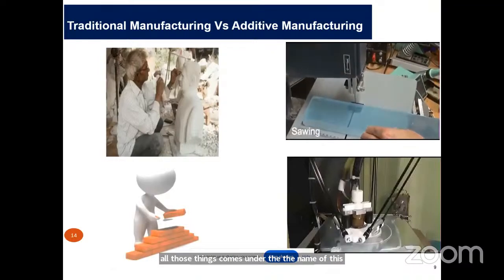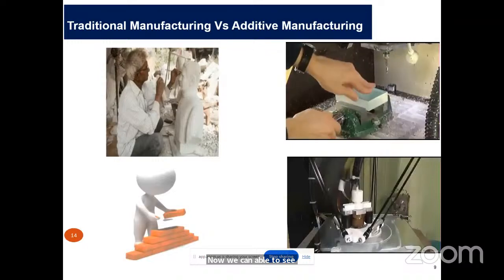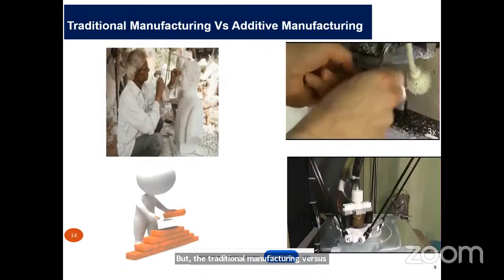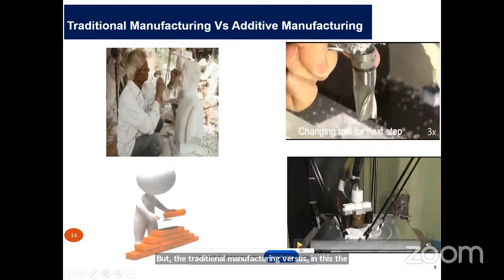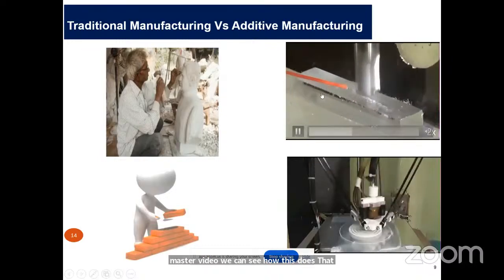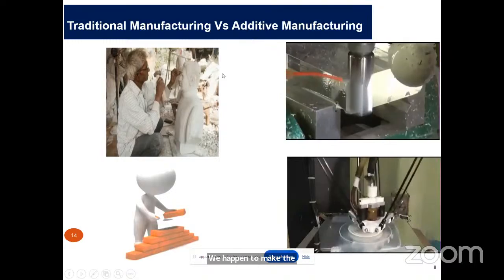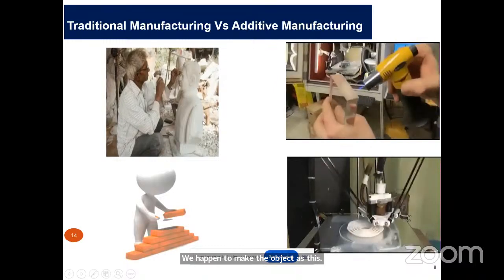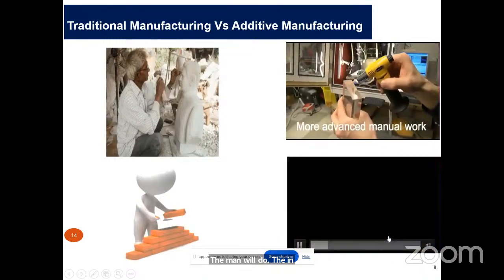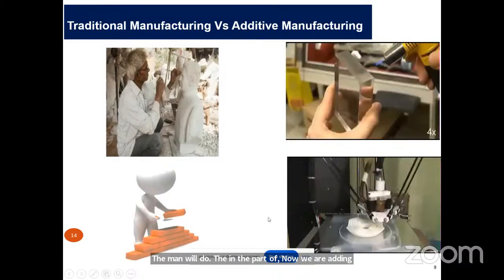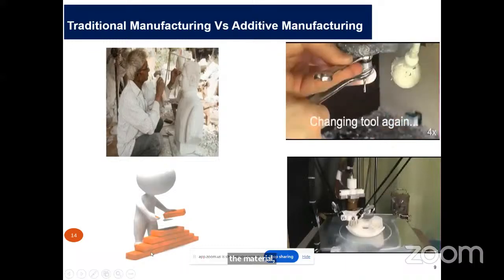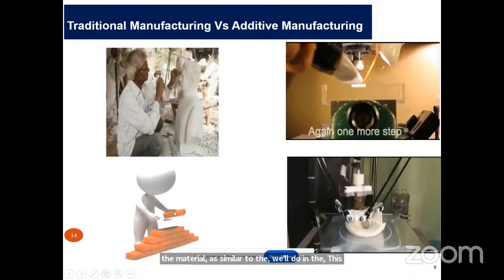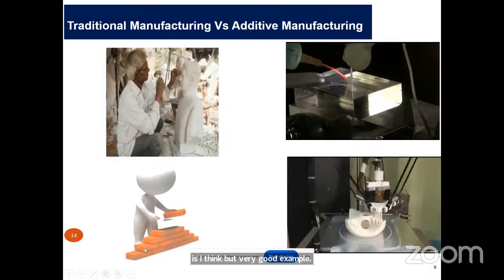Now we can see the main difference between traditional manufacturing versus additive manufacturing, or subtractive manufacturing versus additive manufacturing. In the first video, we can see how traditional manufacturing happens, where a craftsman creates the 3D structure. At the bottom, we have the 3D printer. Now we are adding the material layer by layer, similar to the machine used in construction work. This is a very good example of 3D printing or additive manufacturing.